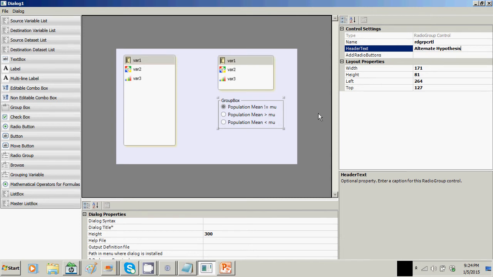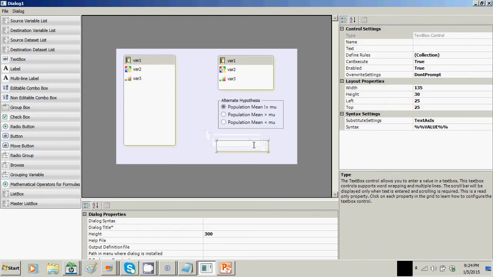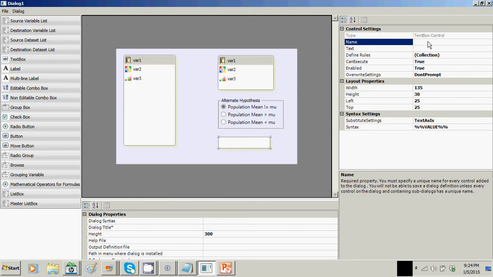You can call it whatever you want. Okay, and now I will add two more text boxes, one to capture the confidence interval. So let me look for the text box control on the left hand side. And I will give it a unique name of text box one, and I'll create another one for the value of mu.